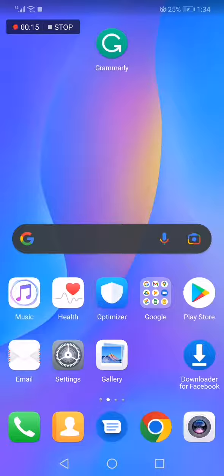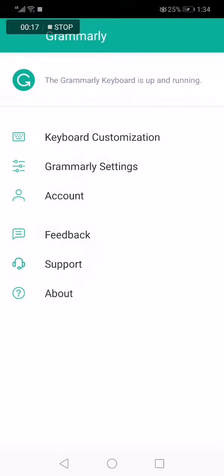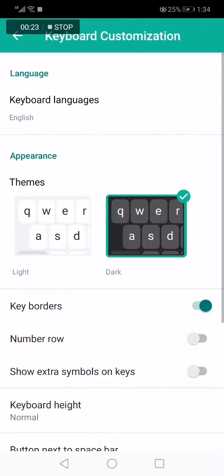So all what you have to do is go to Grammarly app. Now this is the home page. Choose the first option, it's keyboard customization, and click on it like this. It will take you to this page.